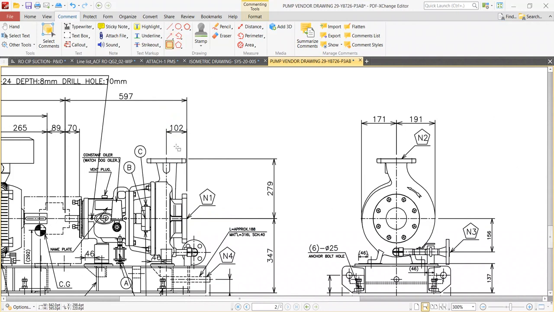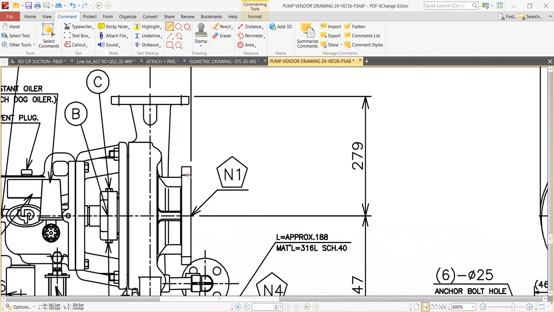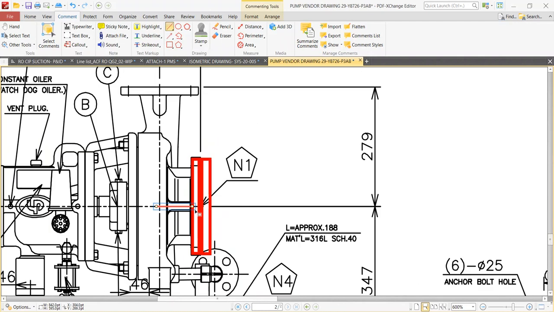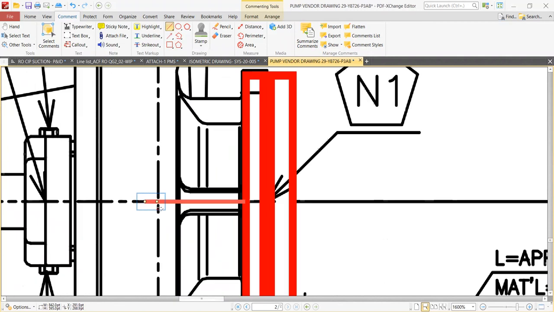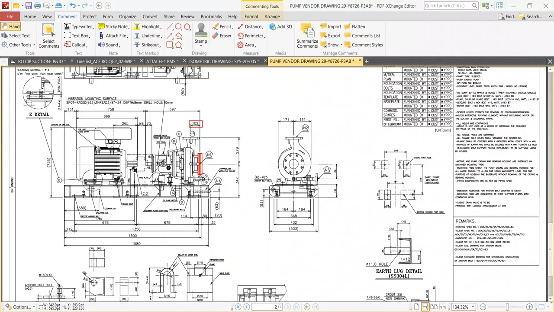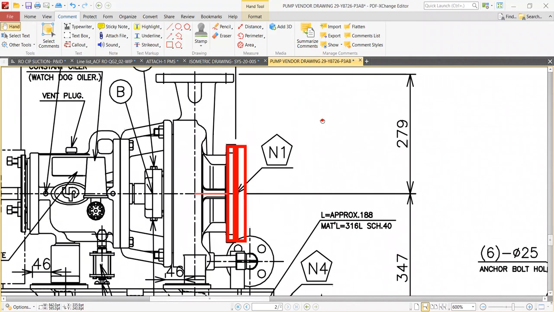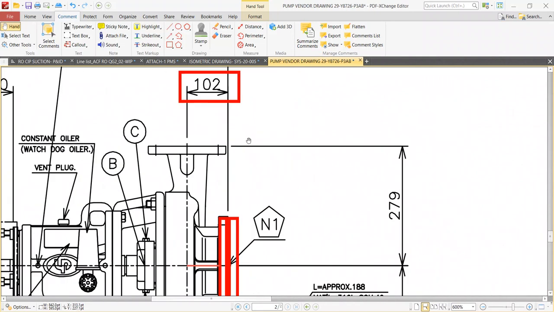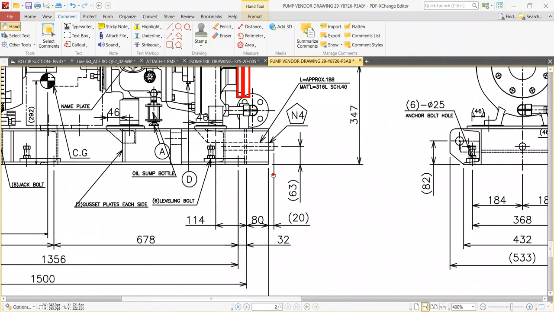mm. So what we are going to model is up to here, from this flange, because we have already modeled one flange, the piping flange. Then we have to model the equipment flange. After that, from this flange to the center of discharge, this is the center line of discharge. So the overall dimension is 102 mm, from here to here, but it looks very small.